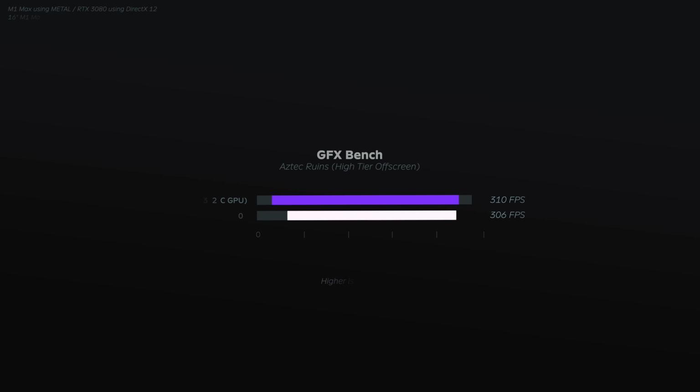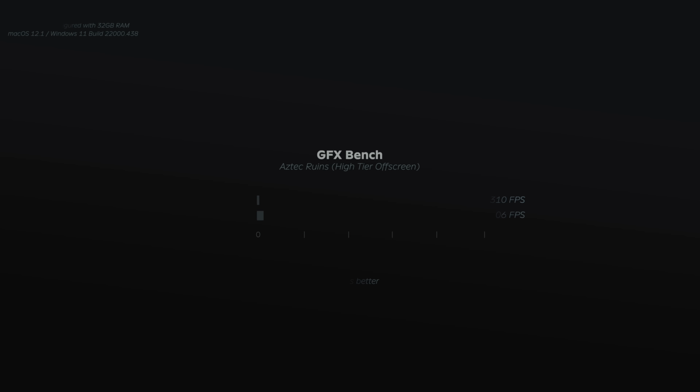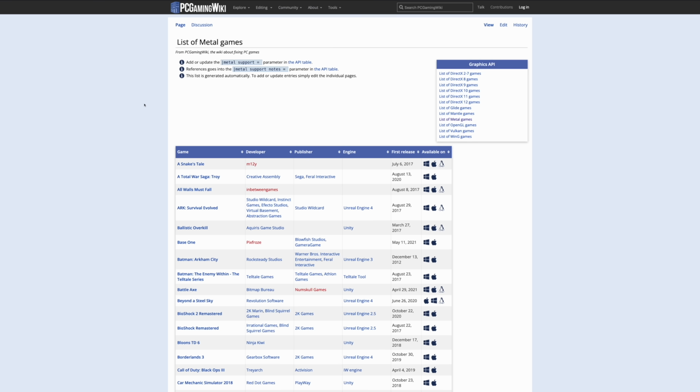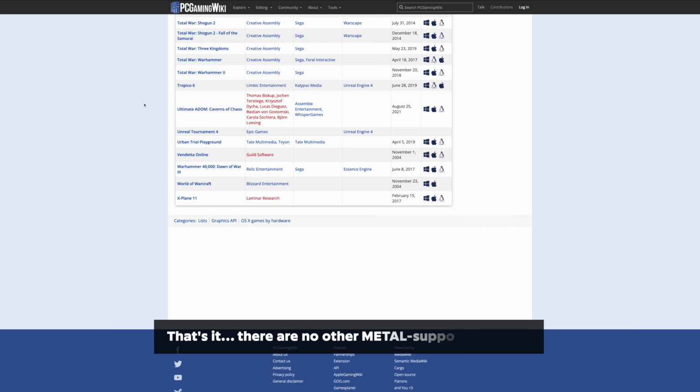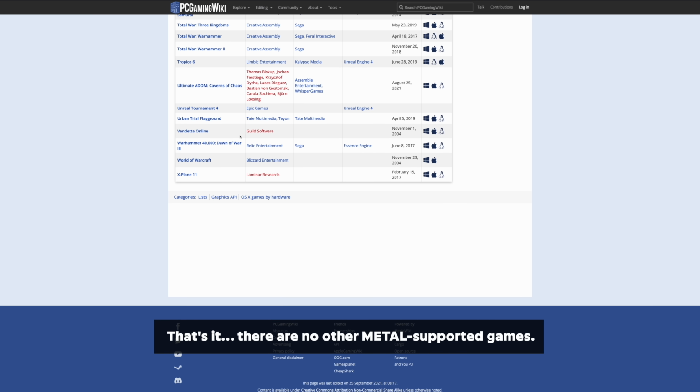Let's do a quick synthetic benchmark on GFXBench first. When the Metal API is selected for the M1 Max and DirectX 12 for the RTX laptop, the M1 Max actually beats the RTX laptop in FPS output, although only very slightly. This just goes to show that when things are actually optimized to run on Metal, the M1 Max is actually a pretty capable device.